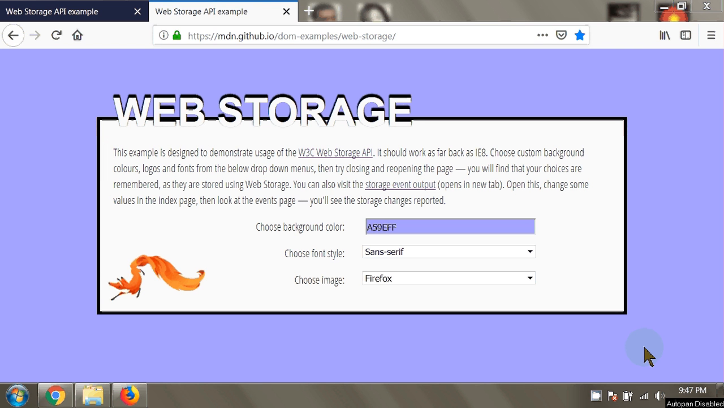I've been fiddling with web storage. I know I did a video recently about local storage and storing the state of checkboxes and text inputs. This right here shows you how you can create a theme and let local storage of your browser save your theme for you as well.